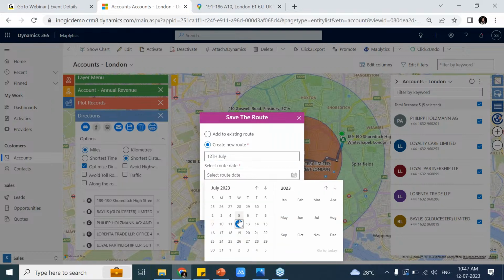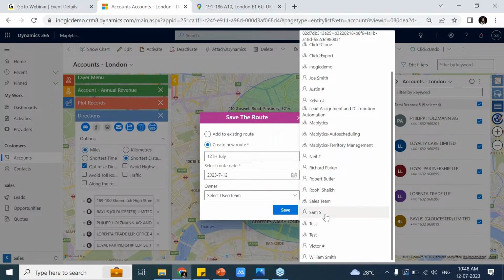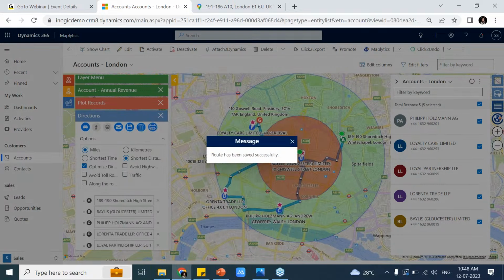When is this route going to commence? So it is going to commence today itself. I can select the date and the owner of this route. So you can select anyone else as well if you're assigning a route. Because this is for me, I'm going to assign it for myself and click on save. As soon as I click on save, the route has been saved for me and I can easily navigate it through my phone or through the laptop as well.